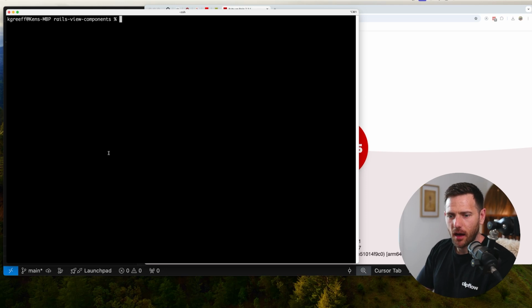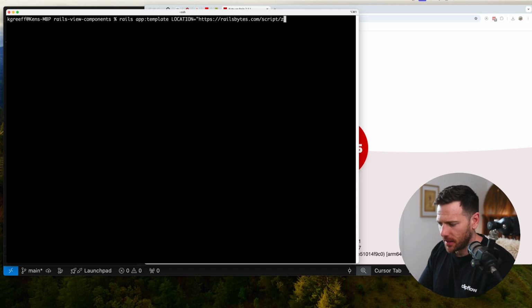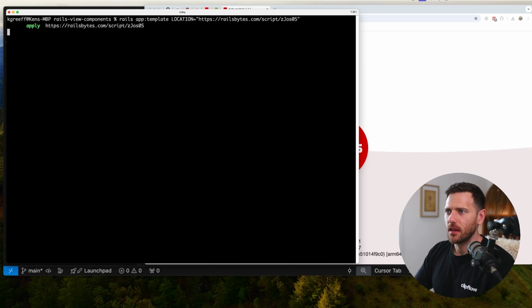And we're going to add our view component gem. To do that, they have a little script here, so we can use a Rails app template. We use an app template, then go location, and provide a website. So it's https://railsbytes.com/script/ZJ... OS05. Now you don't have to be a loser like me. You can actually grab this off their website, and you just hit enter and let that run.